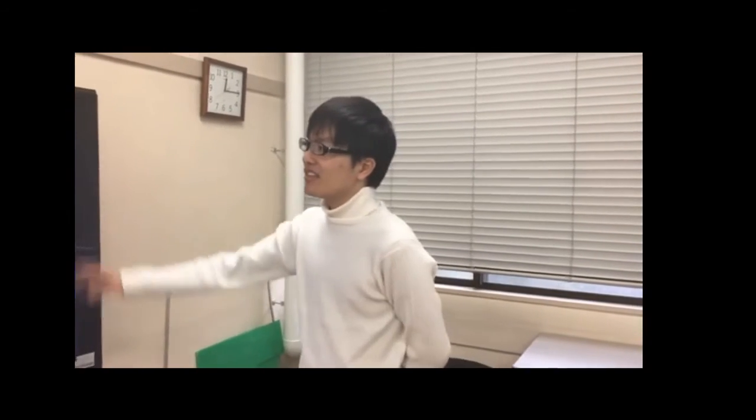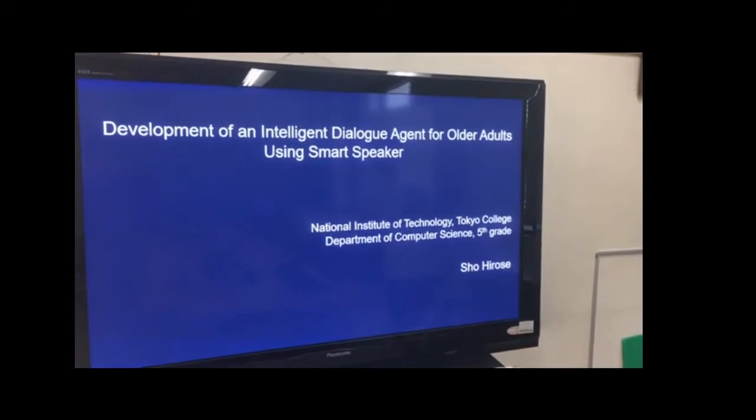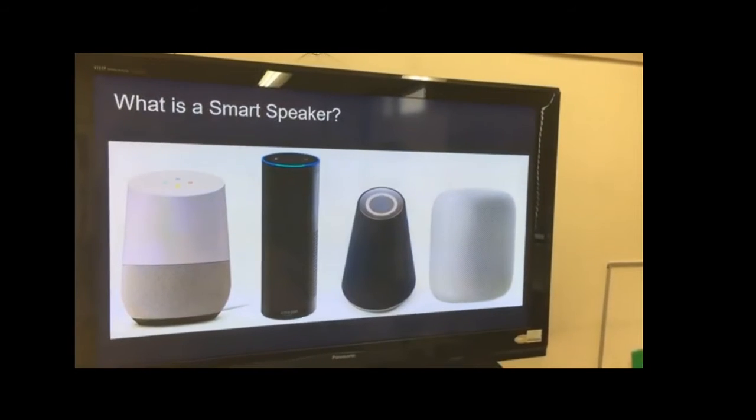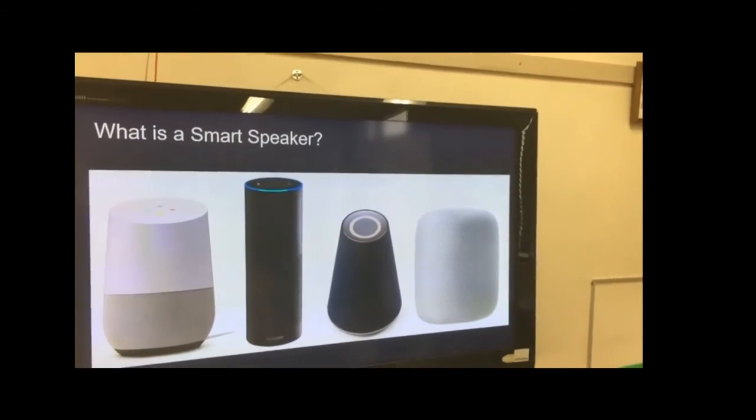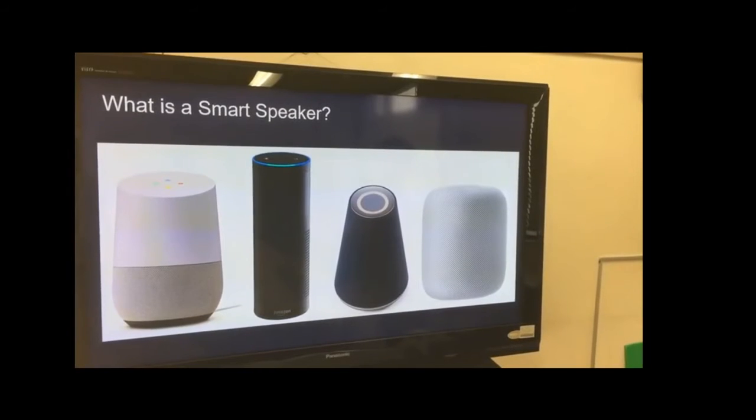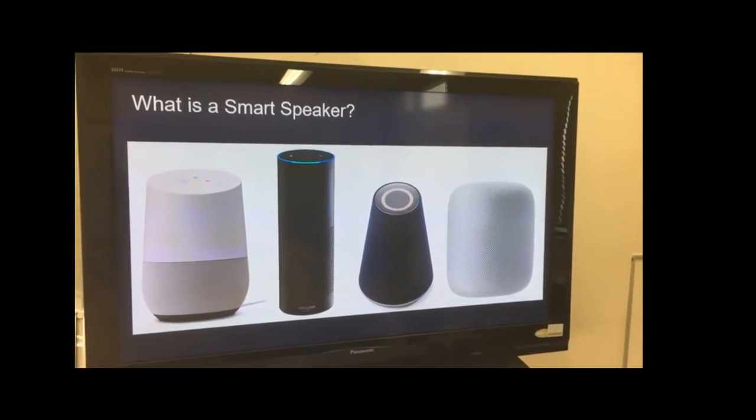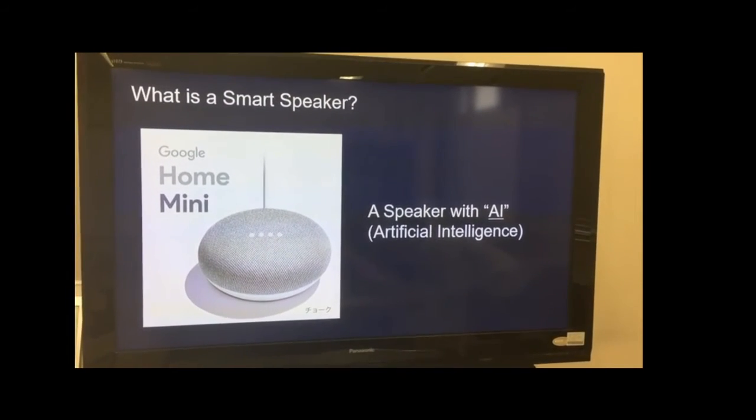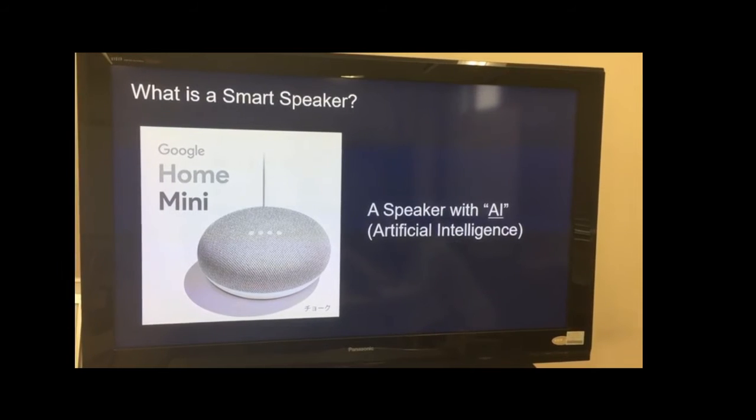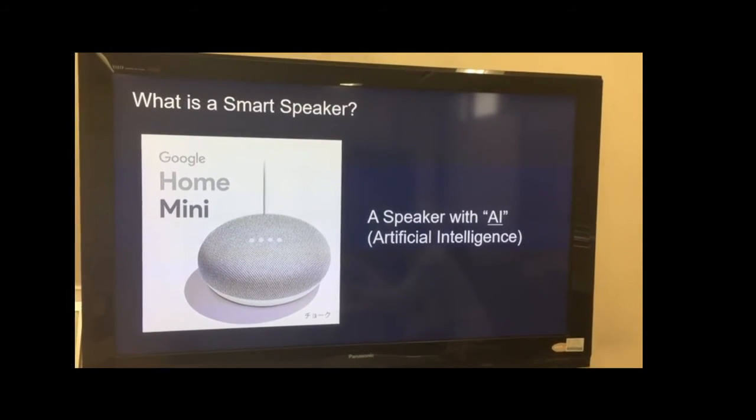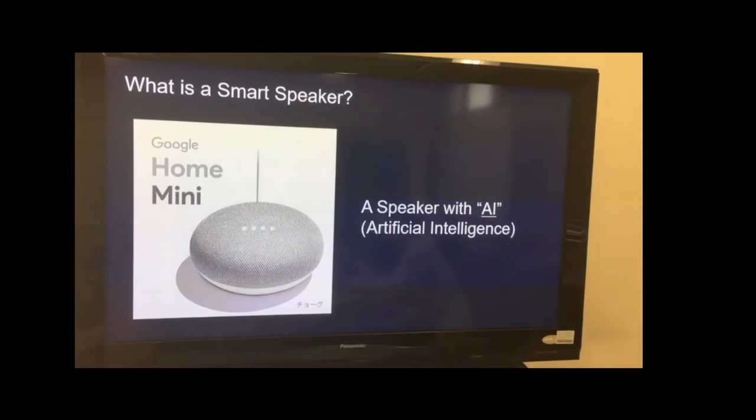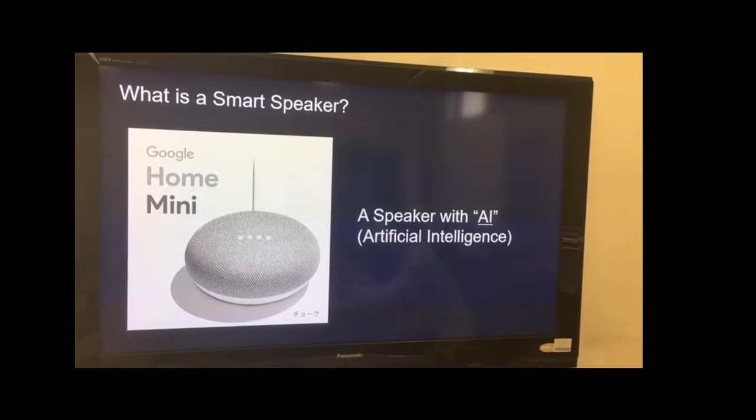Hello, my name is Shohyose. I will talk about my project, development of an intelligent dialogue agent for older adults using a smart speaker. First, here is a so-called smart speaker. These can be bought at electronic stores, and recently more people are installing them at home. As you can see from the name speaker, sound comes out. However, unlike ordinary speakers, AI, artificial intelligence, is installed. It can understand language and solve some problems.